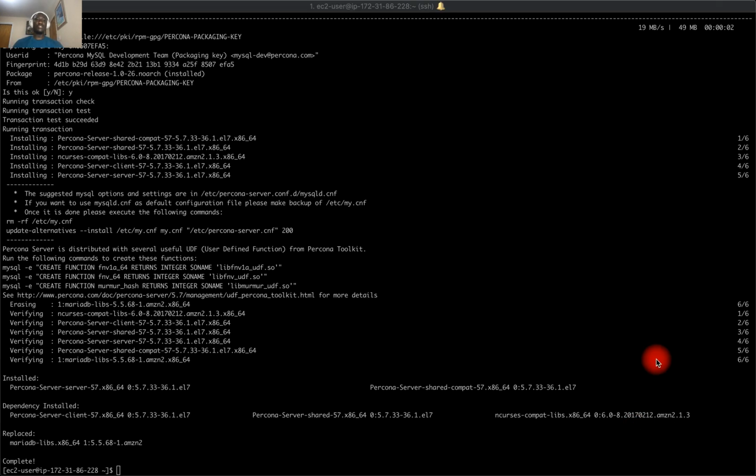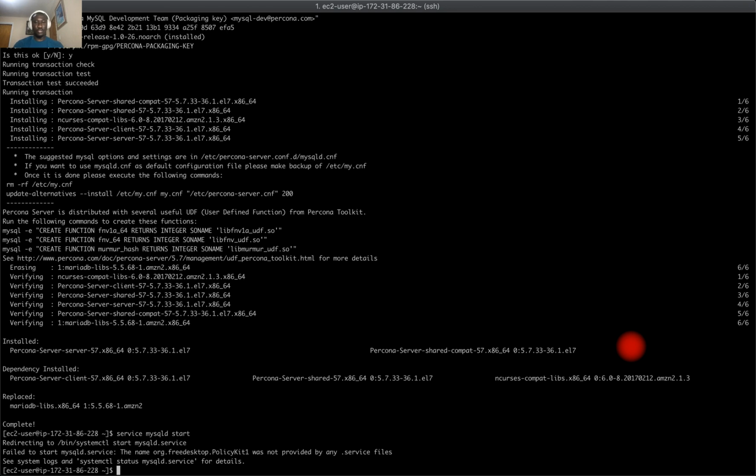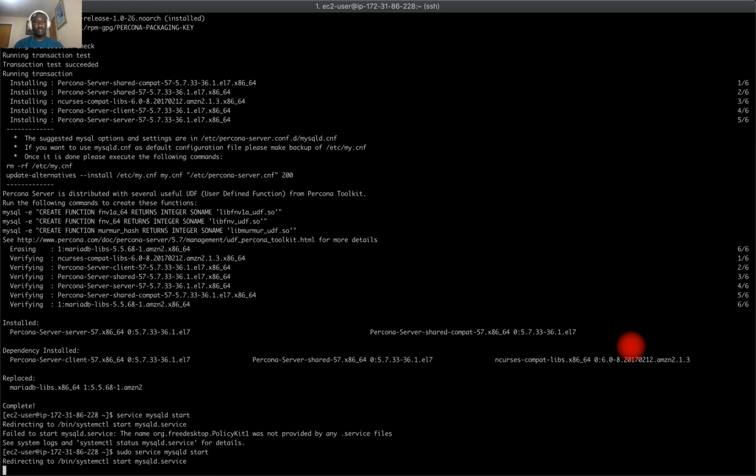By default, when you install MySQL on a CentOS environment, it creates the root user for you, but the root user's password will be inside the MySQL error log file. But first, let's go ahead and start our MySQL service. So service mysqld start, sudo of course. So this will start our MySQL service.